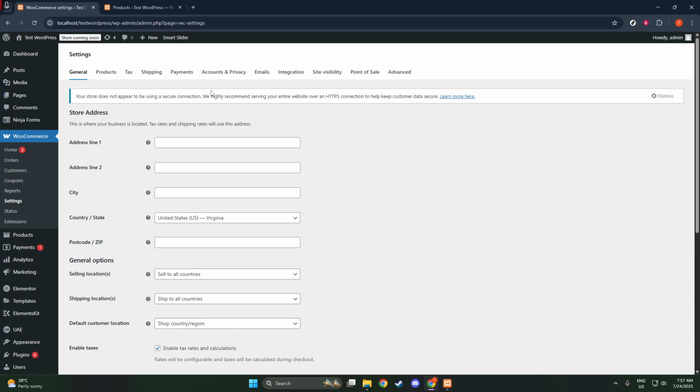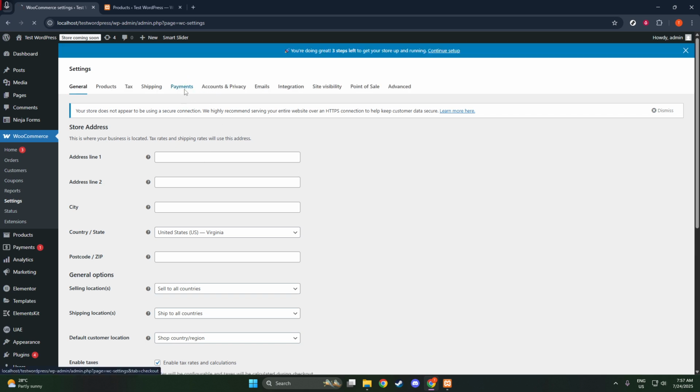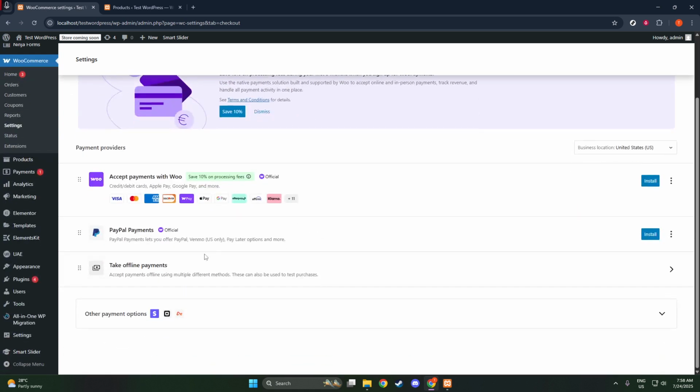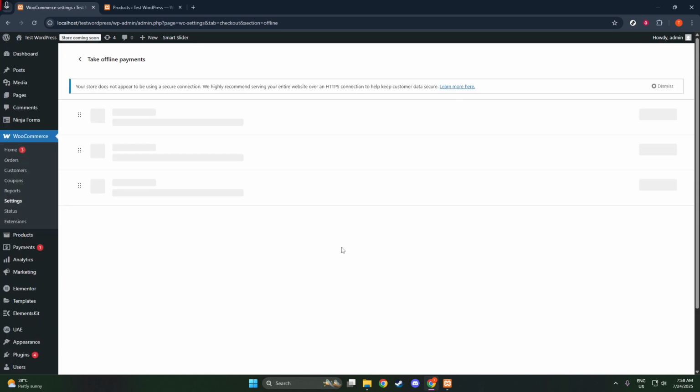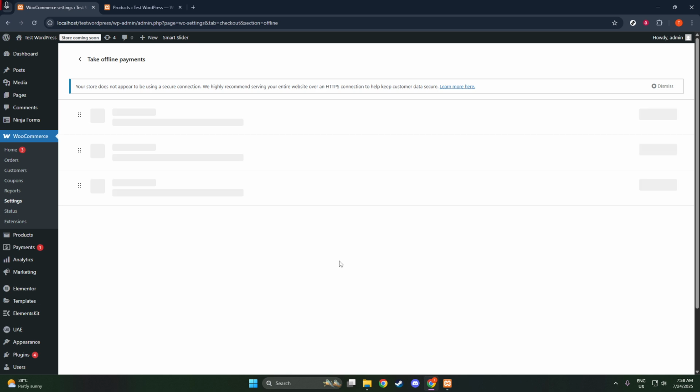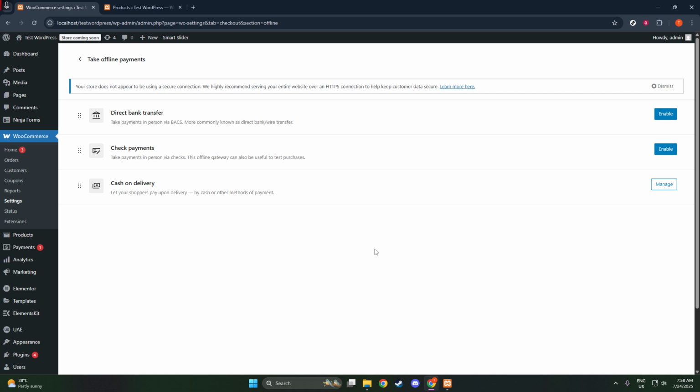Next, within the Settings page, you'll find several tabs running across the top. You're looking for the one that says Payments. Click on this Payments tab, and you will be directed to a page that displays a variety of payment options that WooCommerce supports. These methods can include popular gateways such as PayPal, Stripe, direct bank transfer, cash on delivery, and check payments. Each of these has its own set of benefits, and the best choice depends on what works for both you and your customers.